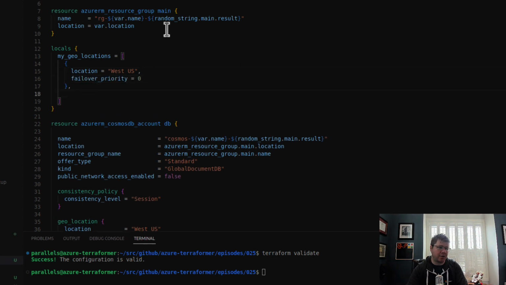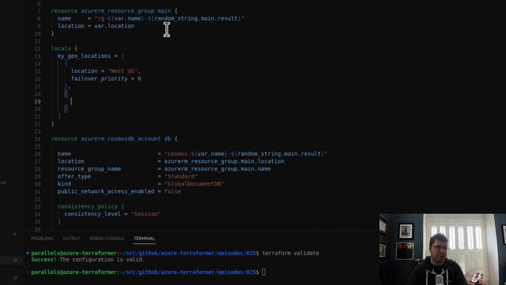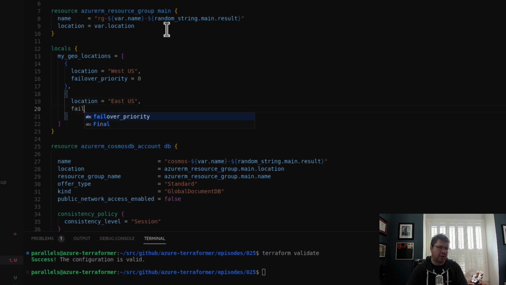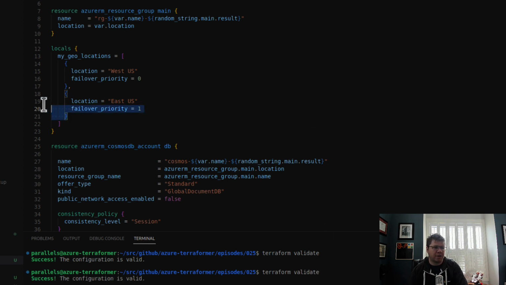And then I'm going to add another object in here. I'm going to set it to location East US. And I'm going to set the failover priority equal to 1. And I may not actually need the commas there. So let's go validate the syntax. Yeah. So this is basically declaring a dynamically typed object.